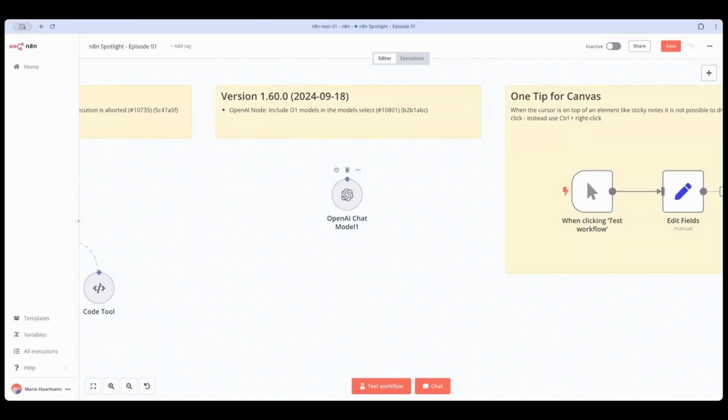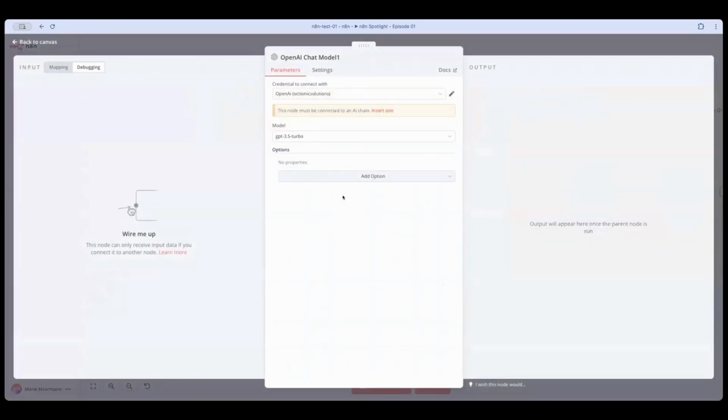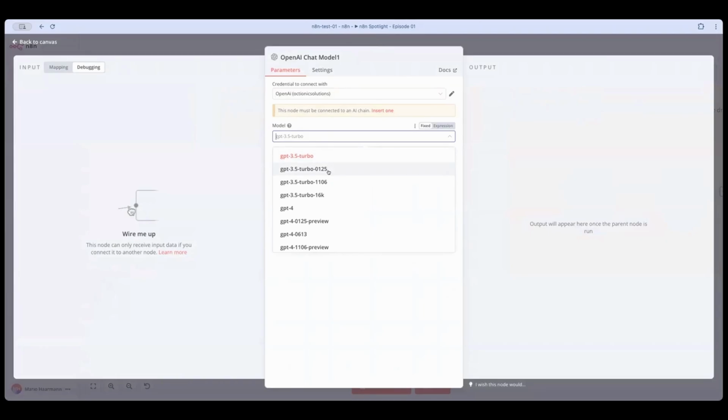Within the OpenAI models, there is now also the option to select the O1 models. In this demo, I can't show it because my account does not offer the O1 model through the API yet, but the moment it is available in your account, it will automatically show up here as well.